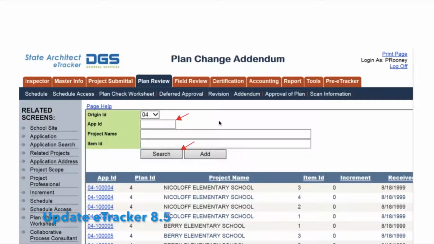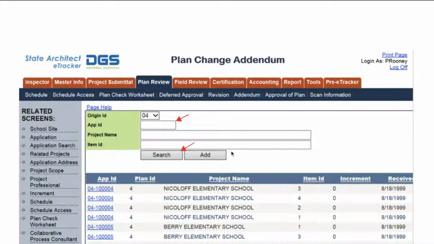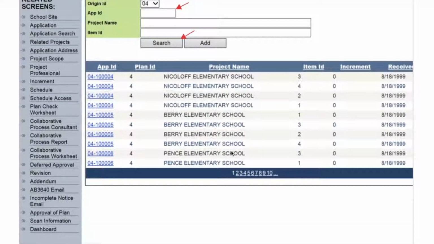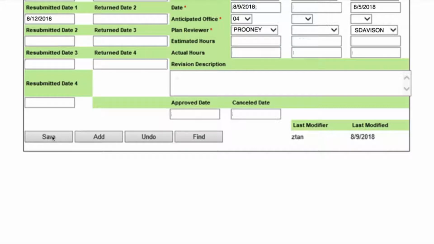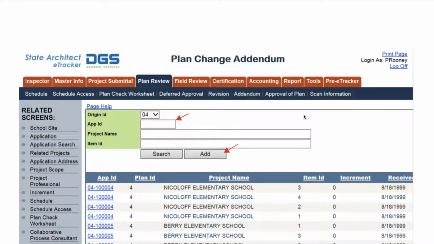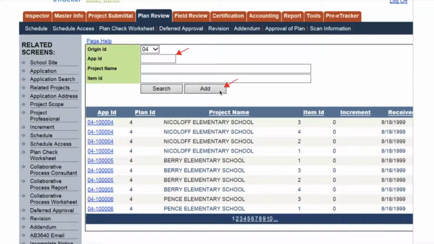Open eTracker. Select the Plan Review tab, select Addendum. If submittal is version 2 or greater, enter the application ID and select the Search button. Select the addendum from the list. Enter the resubmitted date. Update all disapproved statuses to required. Click the Save button. If submittal is V1, select Add.